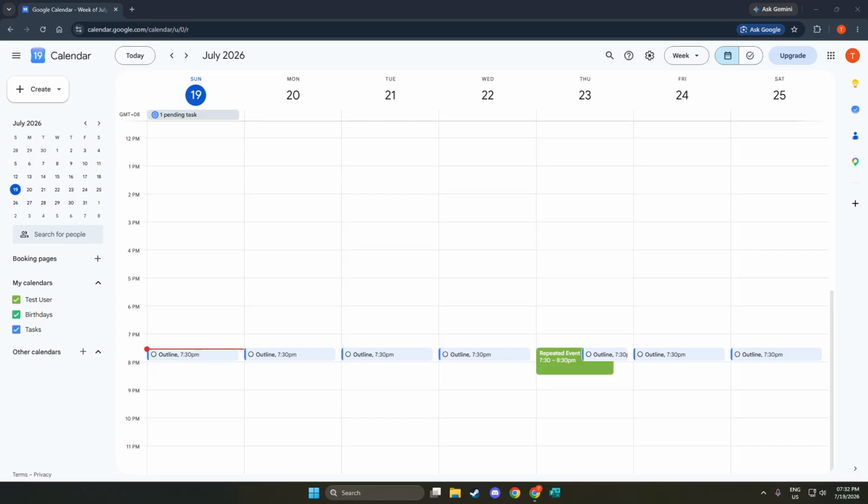Once you are in Google Calendar, you will see your main calendar view. This view typically shows the current month along with your events and appointments. This step is crucial because you need to be in the right application to make any changes. Once Google Calendar is open, you'll be ready to adjust the year as needed.